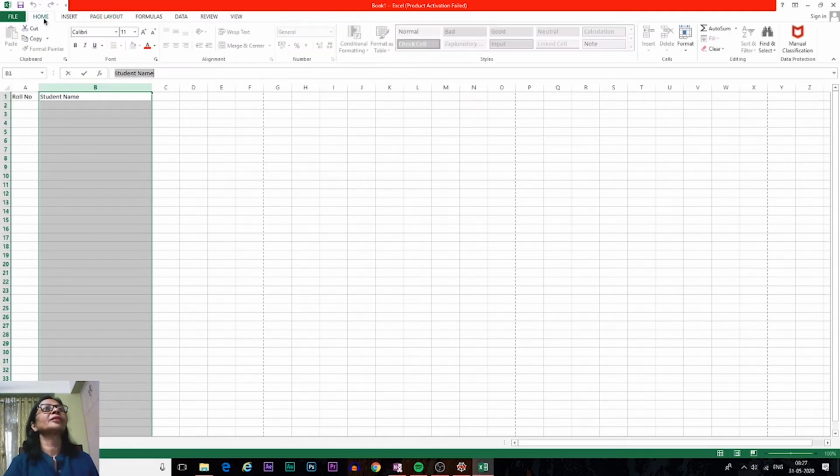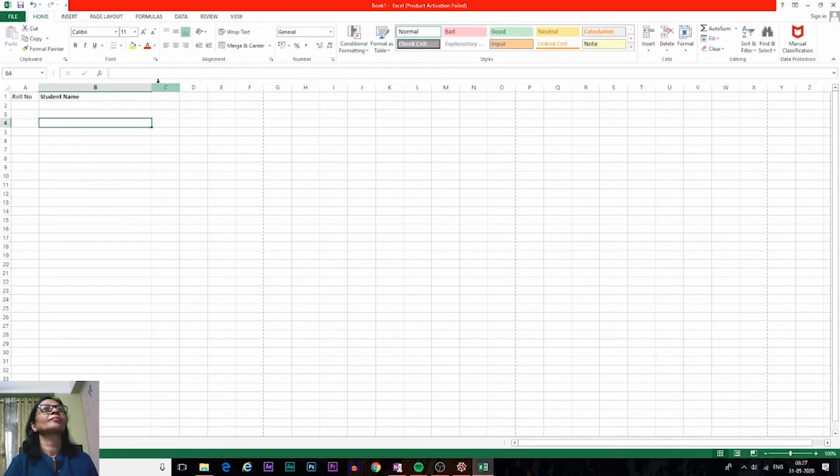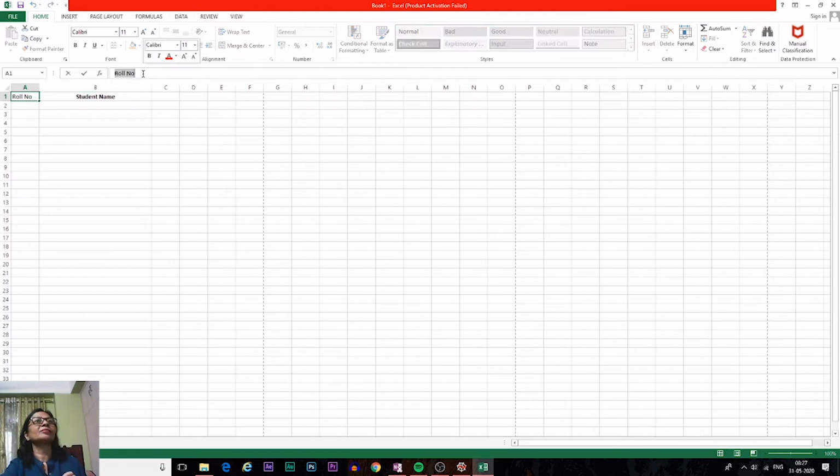And we can make it bold from the Home screen. Click on Home and make it bold, so it is coming bold. Alignment we can make it center, so click this thing and make the alignment center, so that it will display in the center, bold.